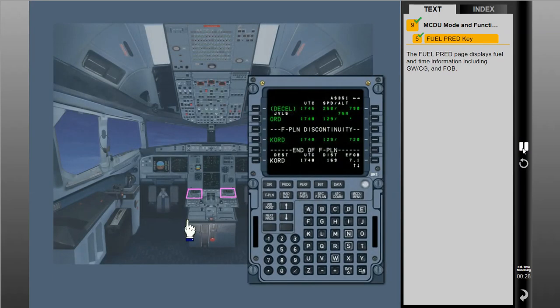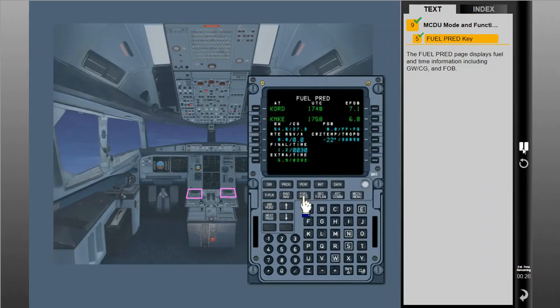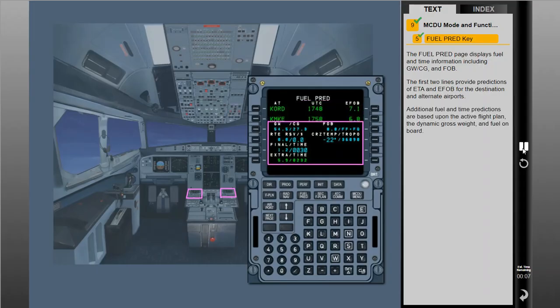The fuel prediction page displays fuel and time information, including gross weight, center of gravity, and fuel on board. The first two lines provide predictions of estimated time of arrival and estimated fuel on board for the destination and alternate airports. Additional fuel and time predictions are based upon the active flight plan, the dynamic gross weight, and fuel on board.